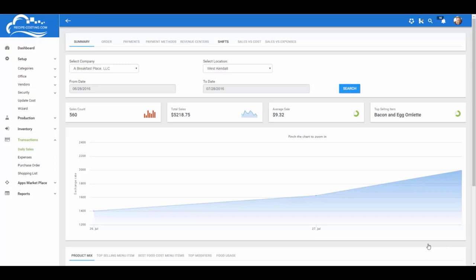My name is Robert, and I am very excited to tell you about our newest version of our software, Recipe Costing 4.0. This is an introductory video. It's going to be short. We're going to make several videos with all of the new features, all of the new enhancements, and we're going to send them out hopefully before August 8th, which is our launch date. So you'll start seeing some videos. We're going to start with this one. This is just to get you familiar.